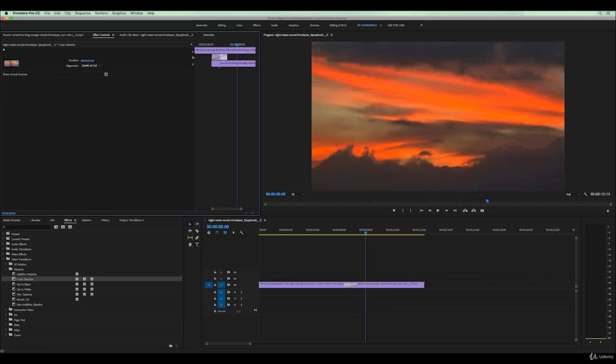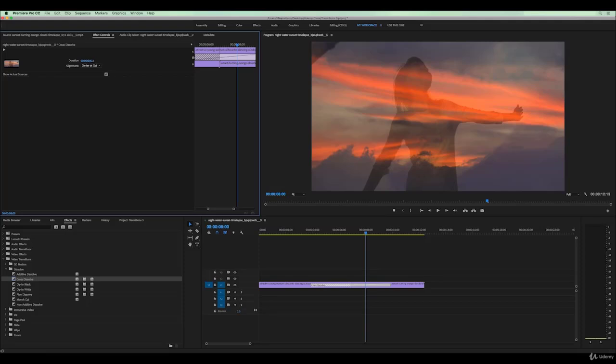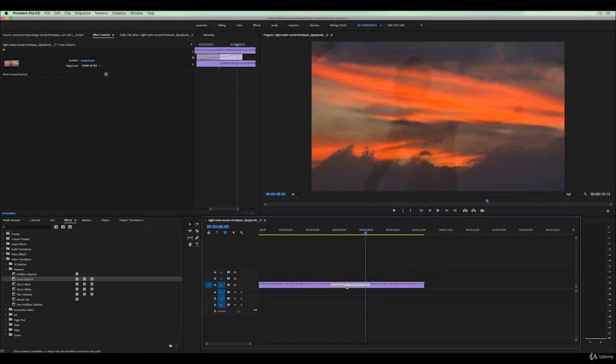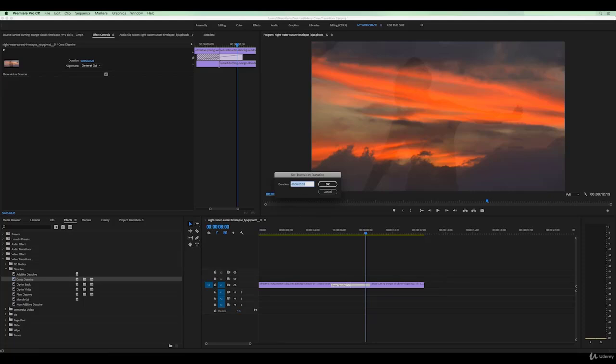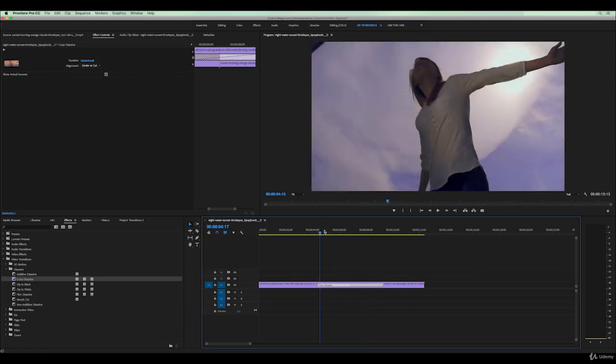And if you want to change the duration of the transition, you can roll over that and make it longer or shorter. And if you double click on the transition and you wanted to change the time, you could do that way. It's a little bit of a longer step, but that's another option for you.